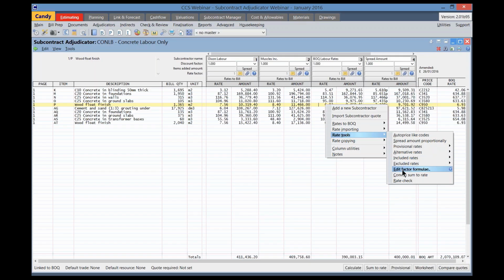The edit factor formula. This will convert a sum of money entered in the rate column to a unit rate if the value entered was an amount in the rate column. This function converts the amount to a rate by dividing it by the corresponding quantity, rounded to 2 decimal spaces, and the factor is ignored during the conversion, but is reapplied to the rate after the conversion, as for all other rates.